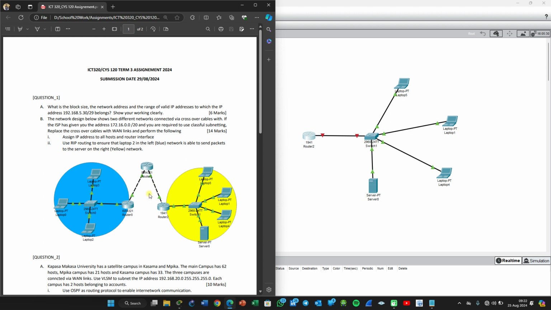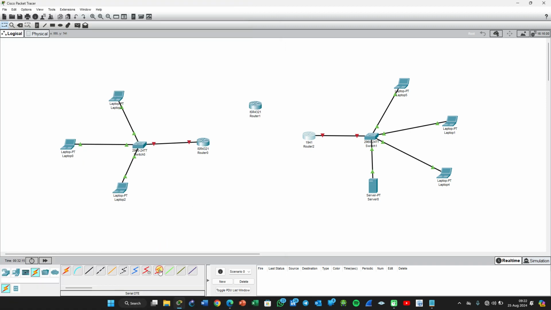So the crossover cables they're talking about are these dotted cables here, and these two, this one and this one. So the one link means you have to use the serial cables. Let's assess these routers to see if they have serial ports. If they don't have serial ports, then we have to add serial ports. This one doesn't have, this one doesn't have as well, even this one doesn't have. So let's put the serial ports.